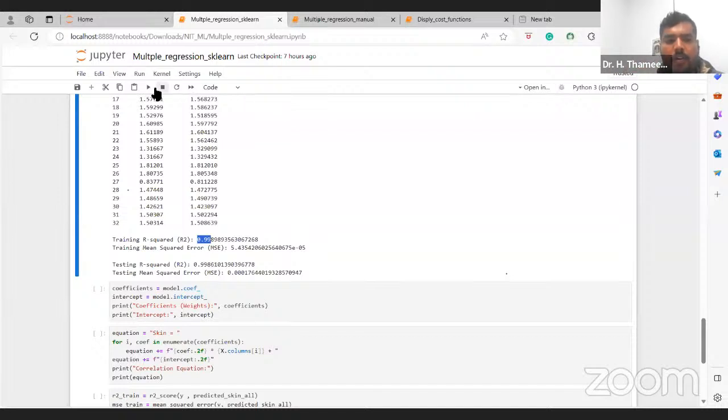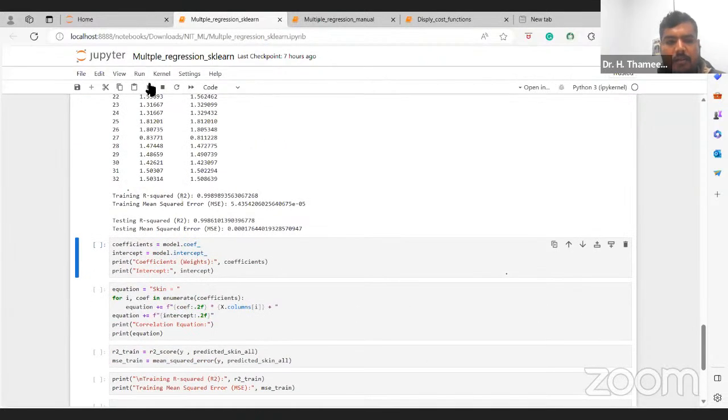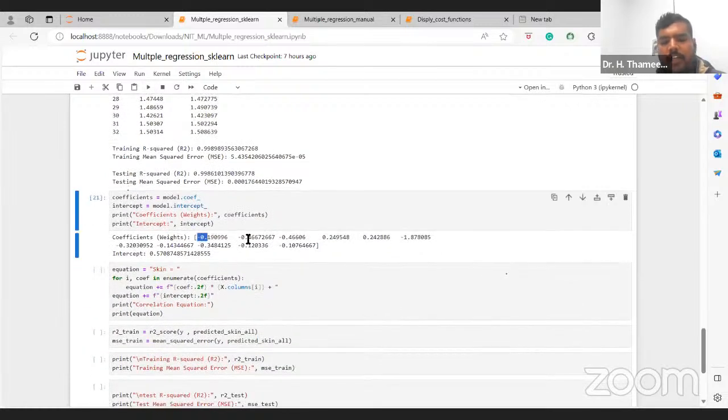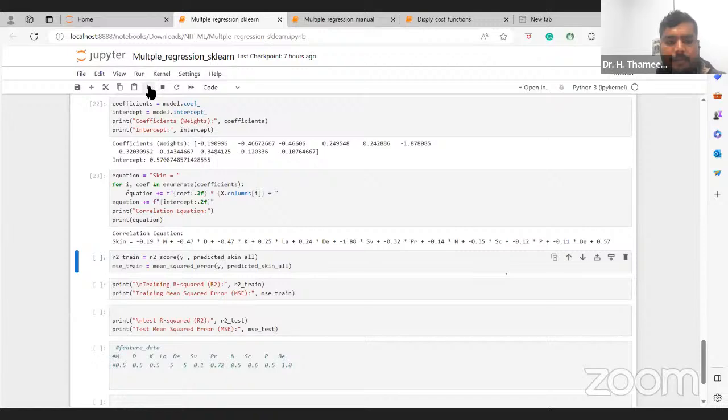So now the coefficient has been computed. This is our weights for each parameter, each feature. It has different weights. So this is our bias term. Based on that, we'll make our coefficient equation.